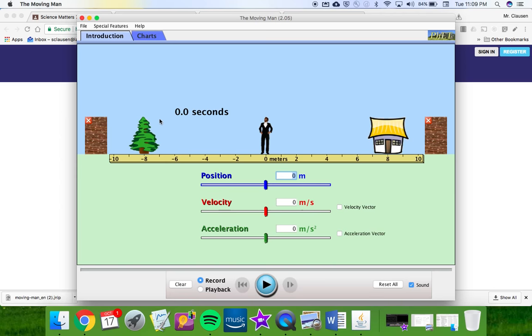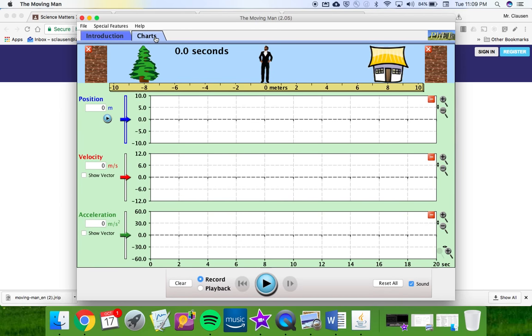So this is what we're going to work on here. You can move the position bar back and forth. You can adjust the slider, hit play, and have the little man work back and forth however you would like. And that's what we are going to be working with here today. We can go to this one as well.